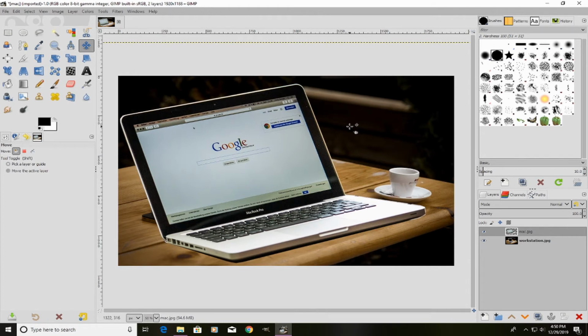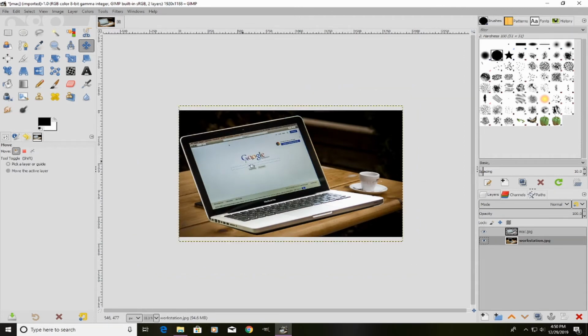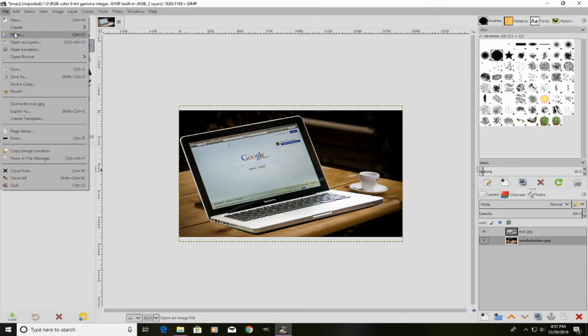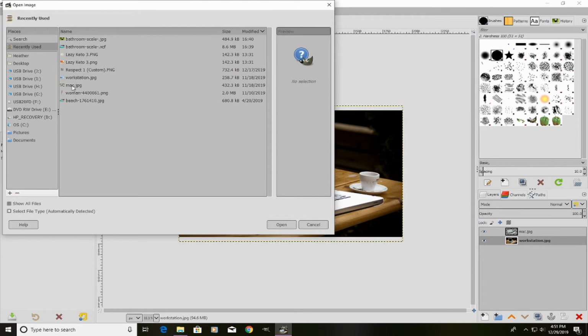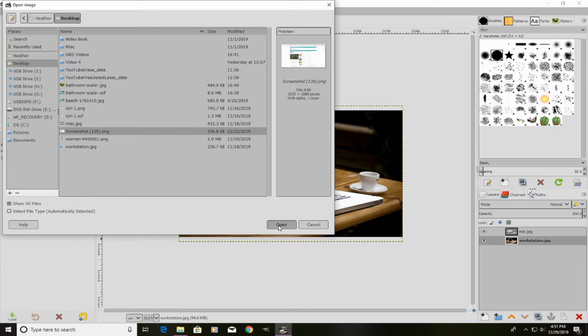Okay, so the thing I was going to show you is how to change this out. So what I'm going to do is go up to File, Open my screenshot. It's under Desk, Screenshot of my website. Open it up.